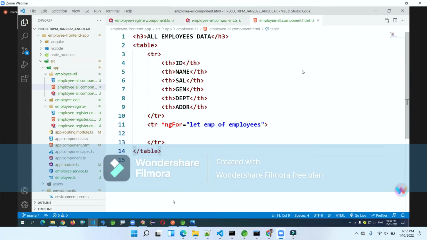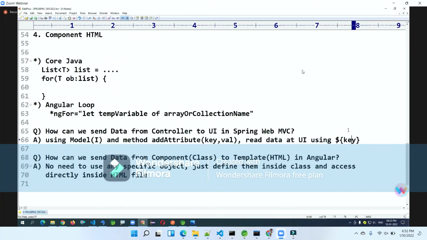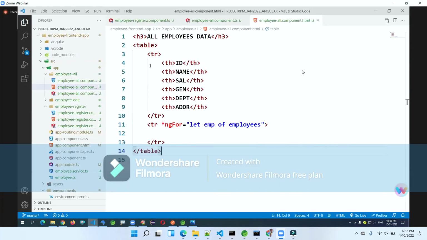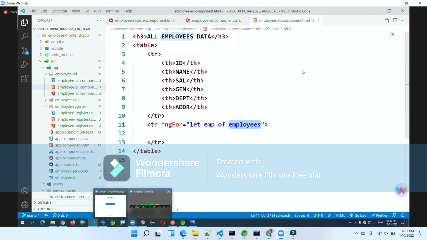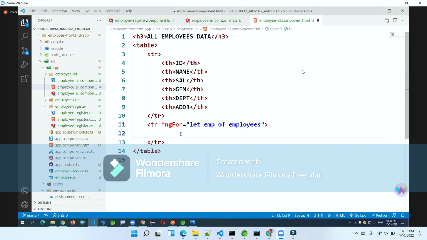Why did I give the above question? Just for clarity. Whatever memory we add to the model, you can access in the UI. But here it's not like that. Whatever you declare inside the component class is accessible in this HTML template file, only in this file. That's why I'm directly able to access. No need to send separately using model memory. I feel this is better, even better compared to our Java technology.